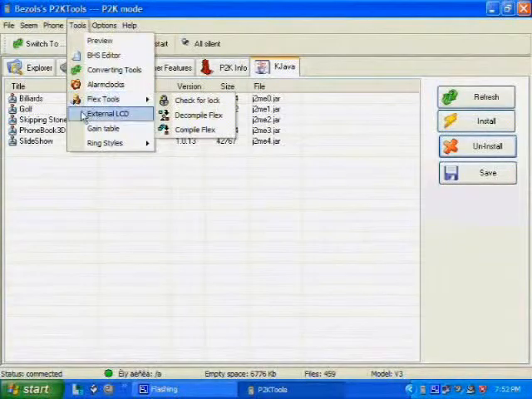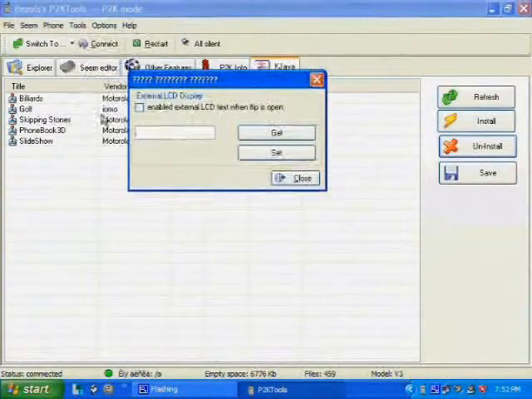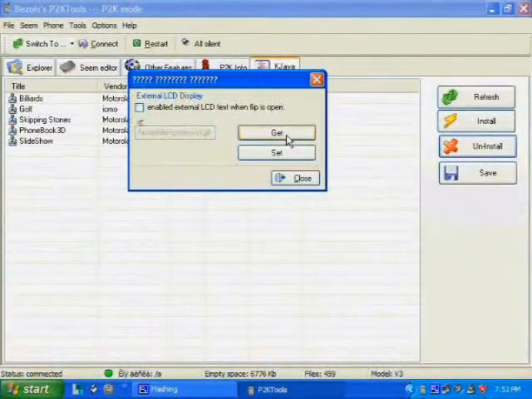Next is the external LCD, where, like I said, right now I'm on my V3 Razr, which has a color screen on the outside, and it uses a picture file that is in /a/mobile/system, and it's called cl.gif. If you want to change that to another picture, it must be 96 by 80 pixels, and you must also rename it to cl.gif.